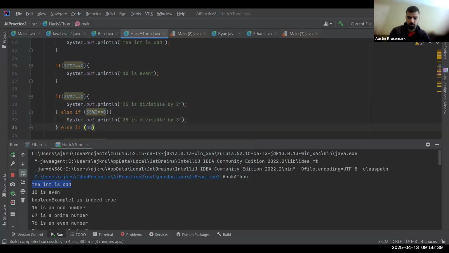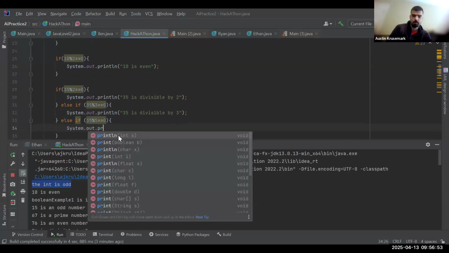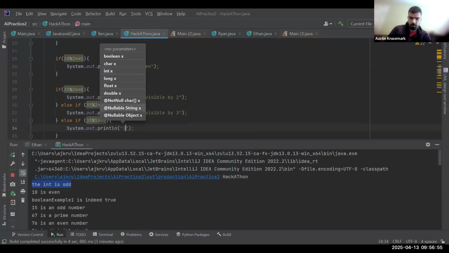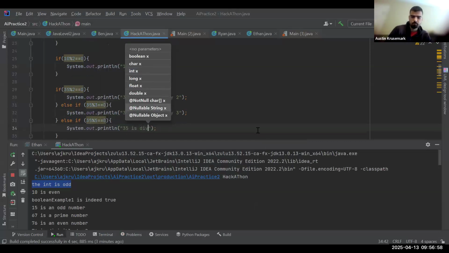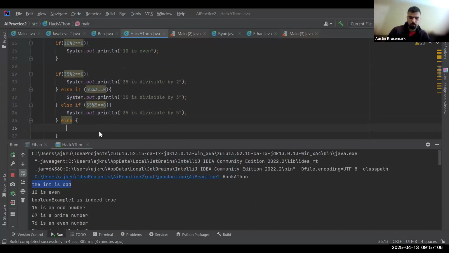Else if 35 modulus 5 is equal to 0, we're going to do system dot out dot print line, 35 is divisible by 5. Else, system dot out dot print line, 35 is a prime number. Which one of these statements do you think it should print out?